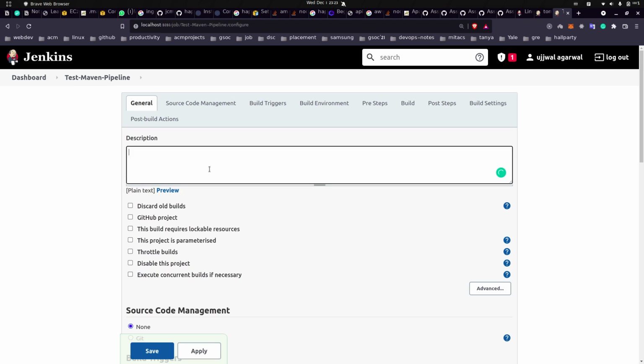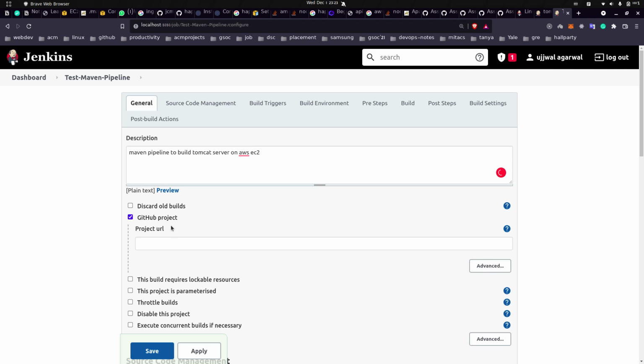You can write any description. So Maven pipeline to build Tomcat server on AWS EC2. Then it is a GitHub project. The project URL is this. We can go to this website and check the folder structure.